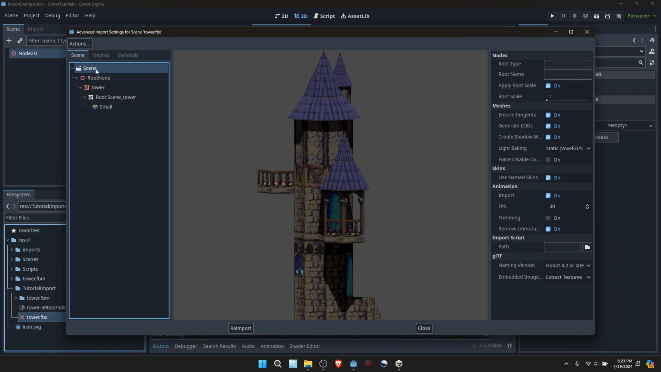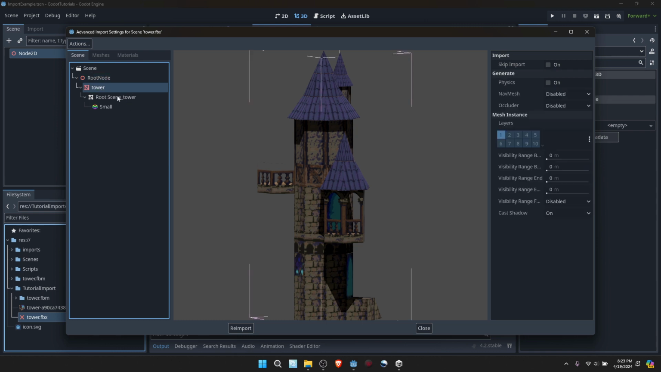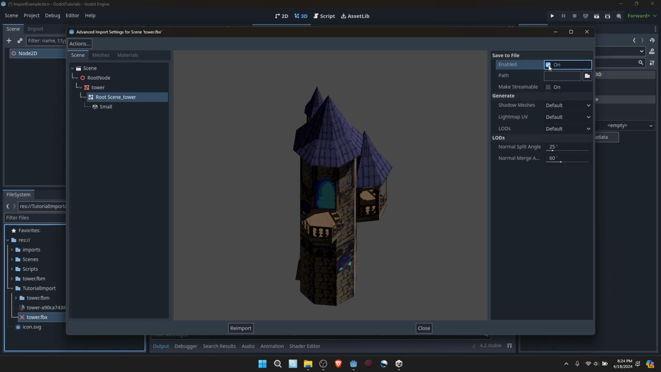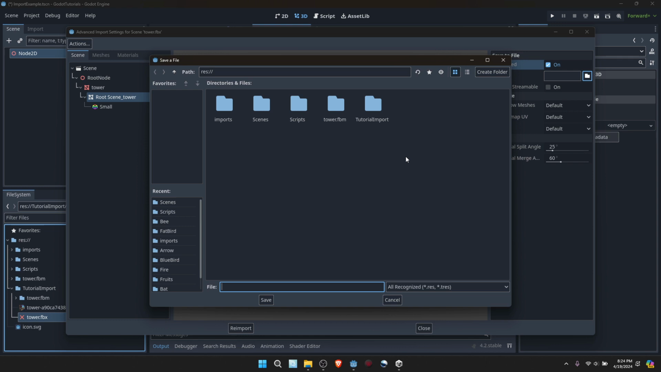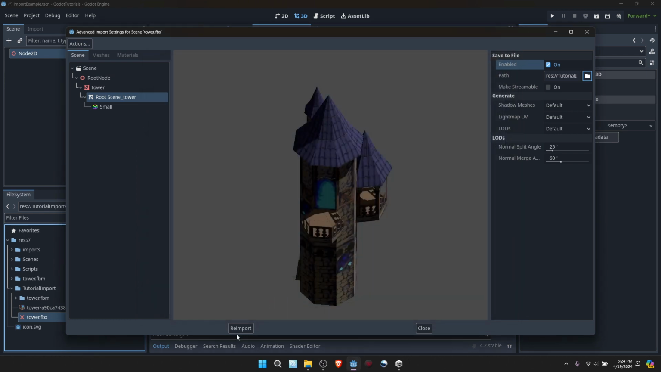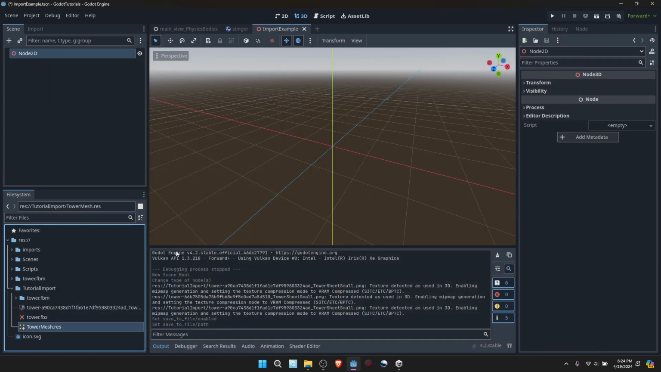We can see it as a scene, root node tower, which is a default node that it creates, and then the mesh itself. We could, if we wanted to, select save to file by selecting enabled, then selecting the file path we want it in. I'll select the tutorial import and call this tower mesh and hit save. And then select re-import. Now I have a mesh as a separate file.